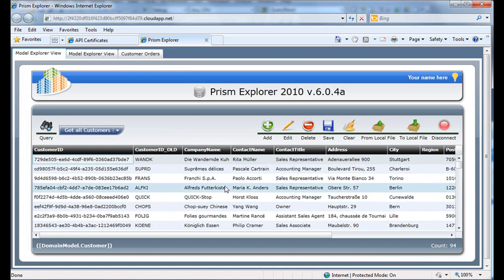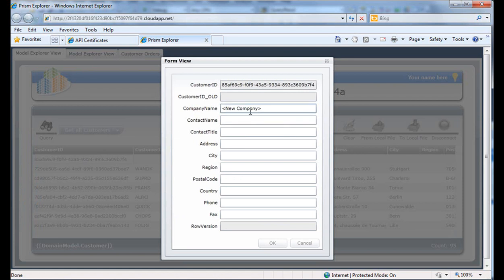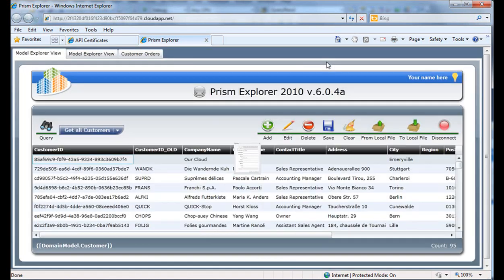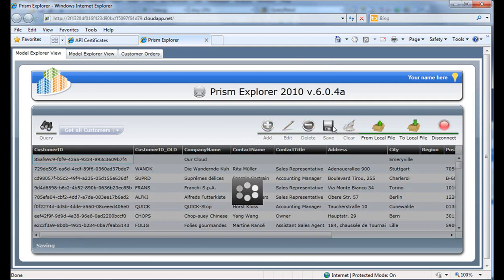You want to try to do a save? I don't think we tried a save before, did we? And I don't know. Let's add a new customer. Our cloud, and there's a validation thing that says it has to have one of these. Oh yes, my fancy interface here requires that I close that. So here's our cloud, and we will save.